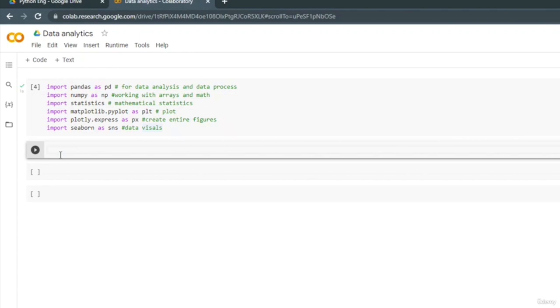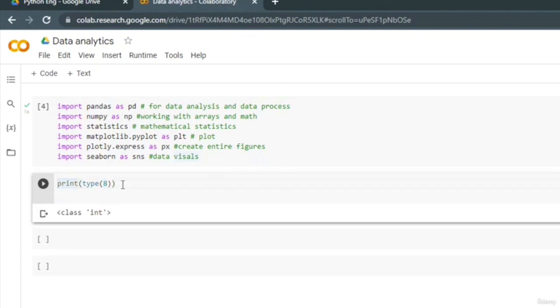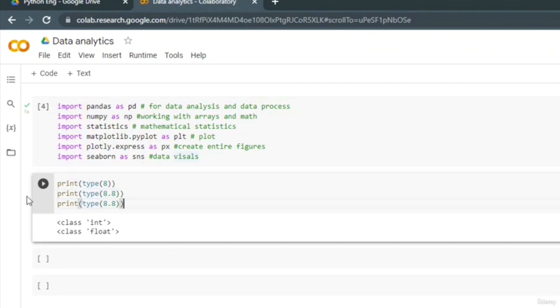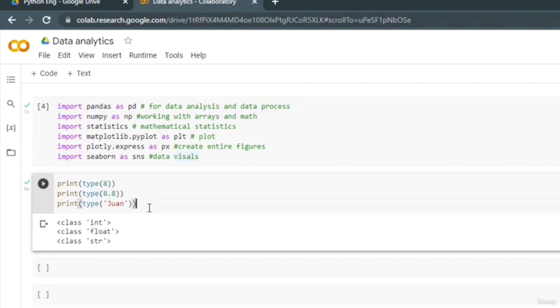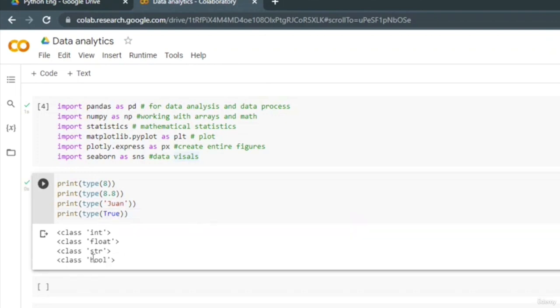Perfect. First of all, I'm going to teach you about the data types of Python and how we can structure data in different spaces. We are going to print what type of data this 8 is. It's an integer. If we do the same thing with 8.8, it's going to be a float, a decimal number. We can also have 1, but in quotes it is going to be a string. All characters, all words are going to be strings. And finally, we can have the binary or Boolean type: True or False.